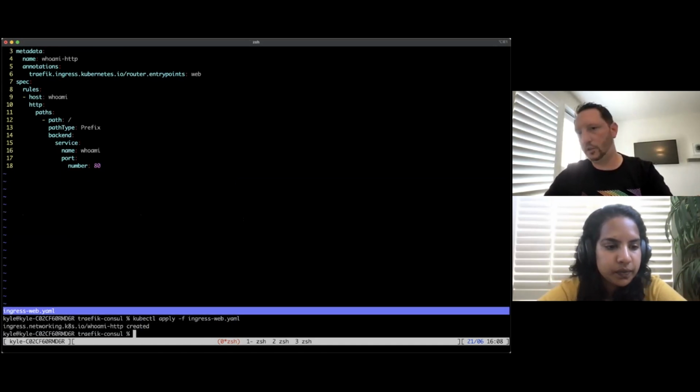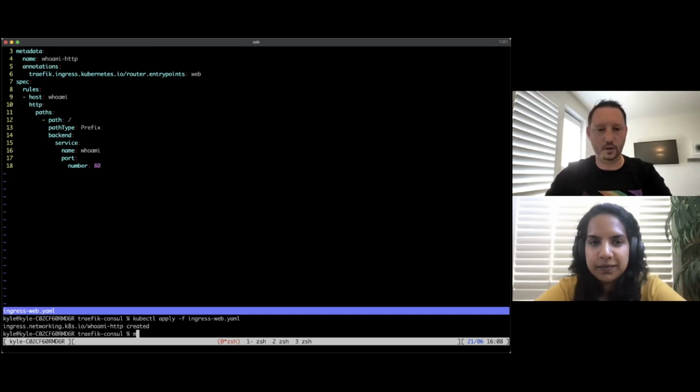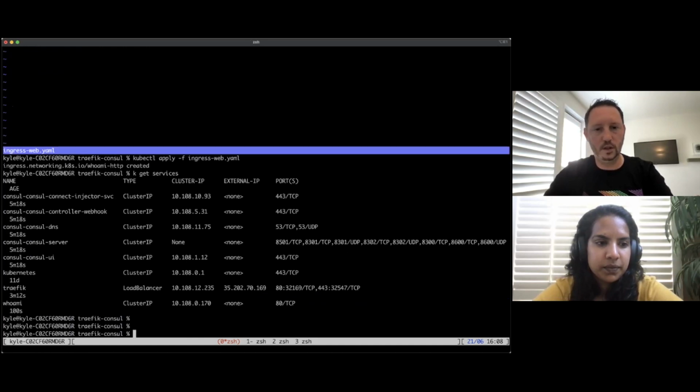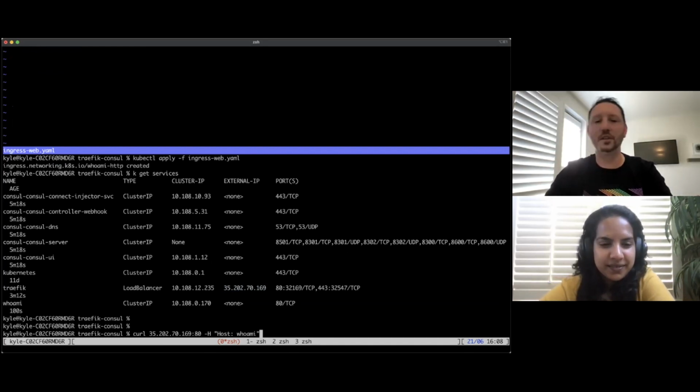And now everything should be set up and ready to go. If I do kubectl get services, I now have an external IP for my ingress gateway, and I should be able to curl that ingress on port 80 and pass the host header, which we just talked about in the ingress resource, who am I. So it should now know to go to the who am I deployment, the who am I service, and reach that for this request.